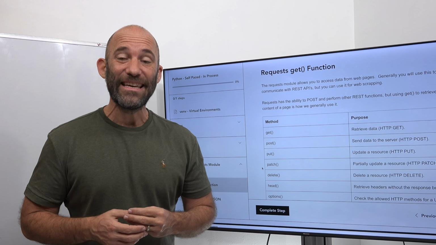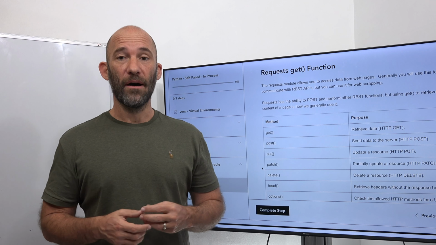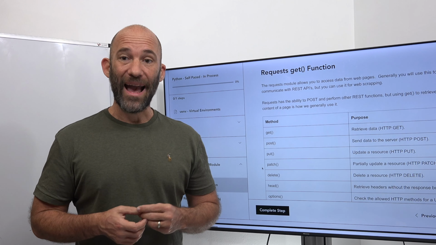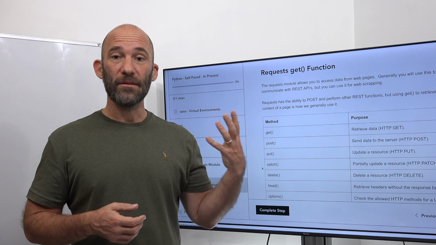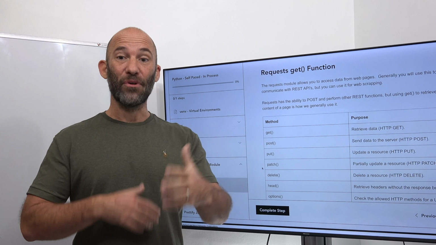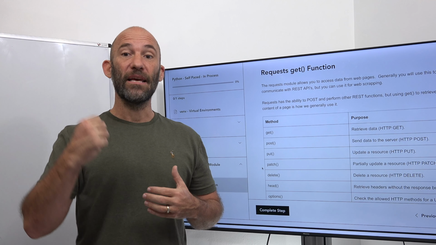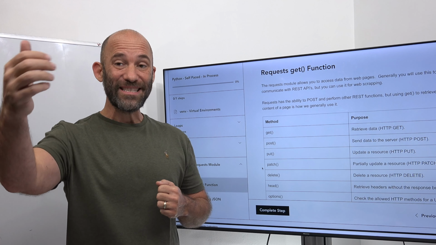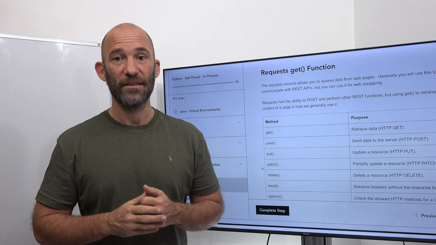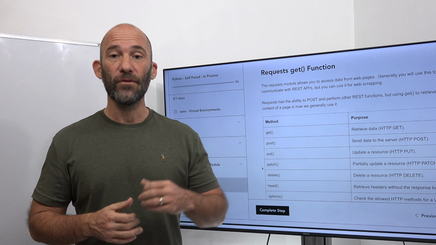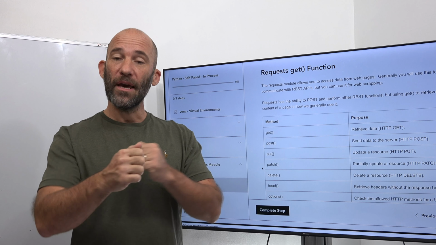So let's talk about the get function within the request module for being able to interact with websites. Basically, the request module is a module that's been designed for interacting with websites and being able to do things such as get information from a REST API or send information to a REST API. And this is useful for computers to be able to communicate with each other.